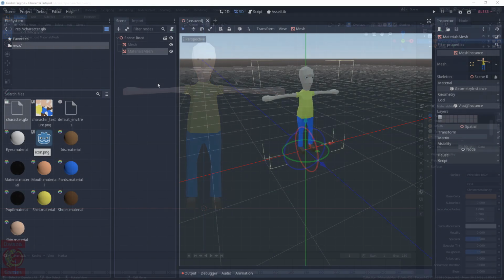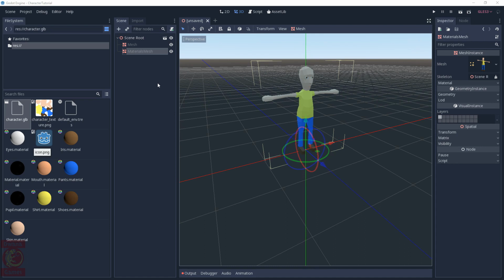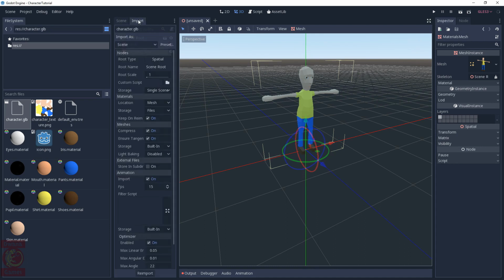Now, what options do we have when importing a 3D model in Godot? Well, for that we have to change to the Import dock. To explain better, I will rearrange the docks.